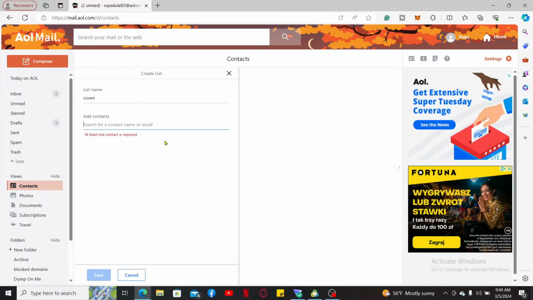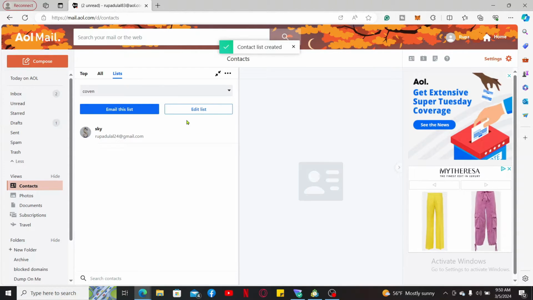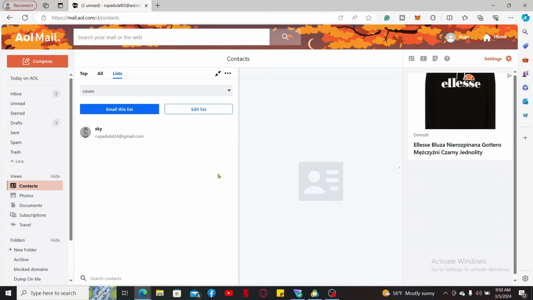Now, name your group, enter the name for your list, and enter the contacts you would like to include in the group. Start typing in the names or email addresses of the people you want to add to the group. After you do that, you will be able to list the contacts you just added. Keep adding more people according to your preference, and you will then be able to create a distribution list on AOL Mail.